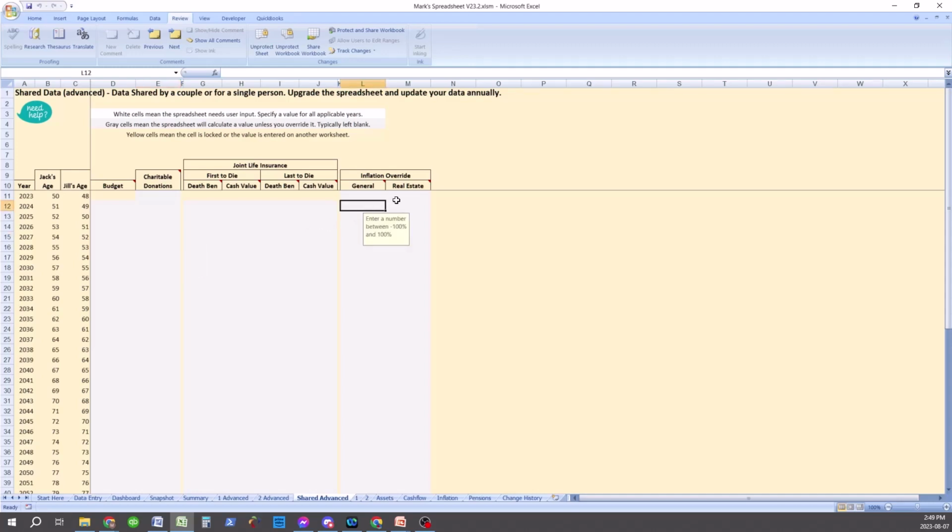Finally, the spreadsheet allows you to override the general inflation rate and the inflation rate applied to real estate. Enter percentages in any year when you want them to be different than the inflation rate you specify on the dashboard.